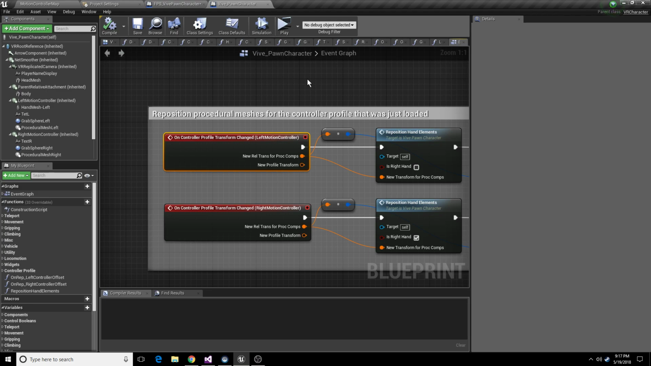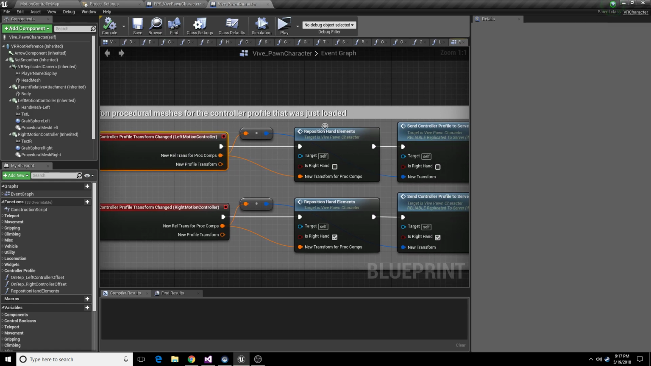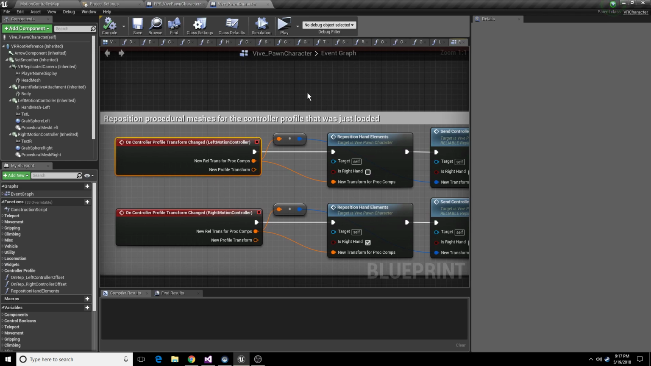The on controller profile transform changed event gives you a new relative transform for procedural components, and then I just reposition those elements. That way, procedural meshes still line up perfectly with the hands, but you get this cool profile loading and the ability to do the logic once with any tracked system that you want, and then it works on all systems correctly.